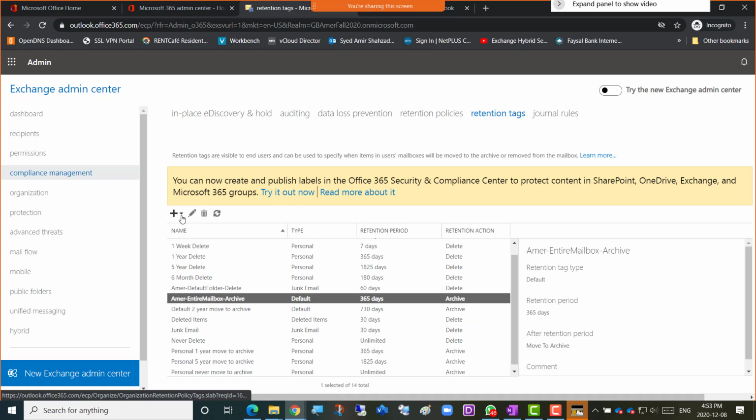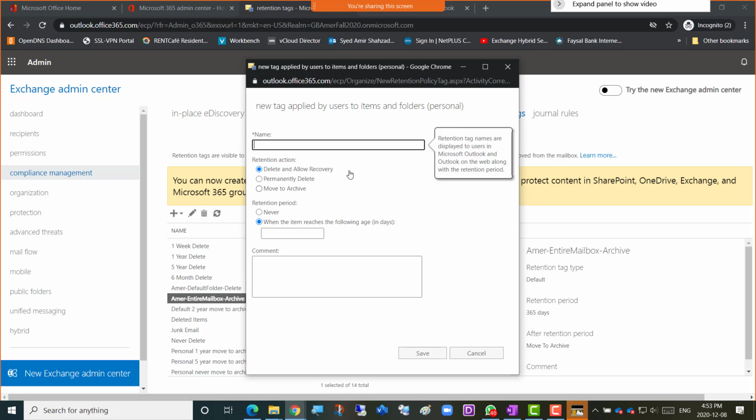Okay, that's the second policy. Let's go for the plus sign again, and there's a third policy, applied by users to items and folders. Suppose you created your own private folders, and you want a policy for data retention there as well. So I'm going to go for applied by users, and your first name here, dash, we can say private folders, or user folders, private folders, custom folders, we can name it anything. Dash, what do you want there?